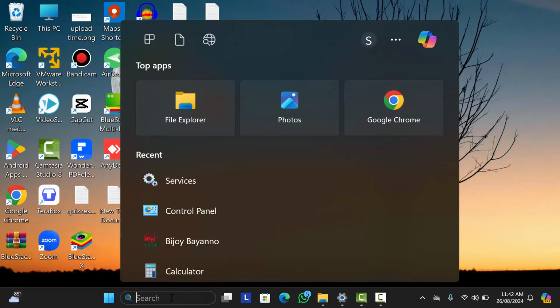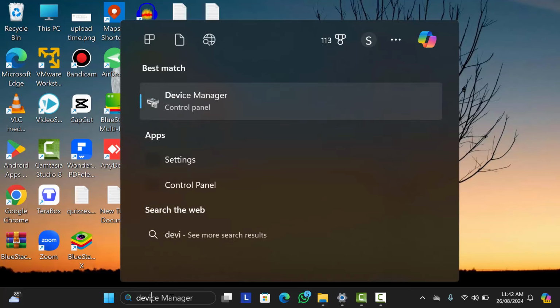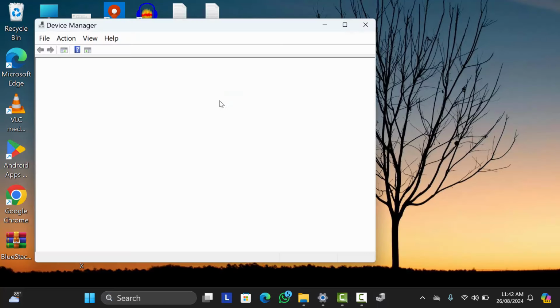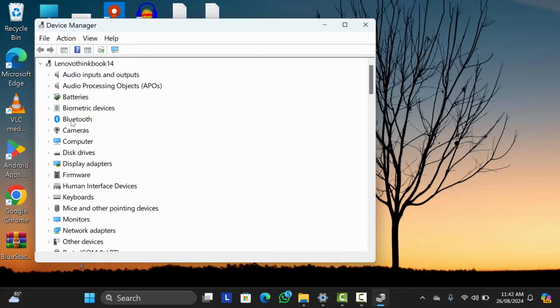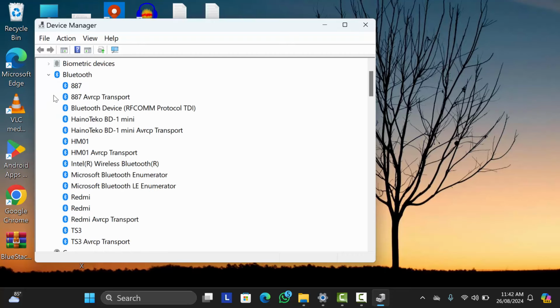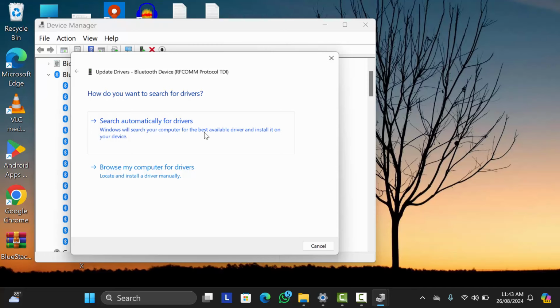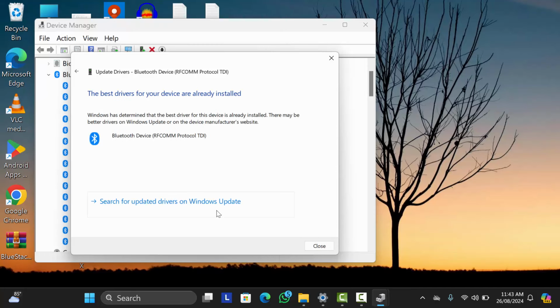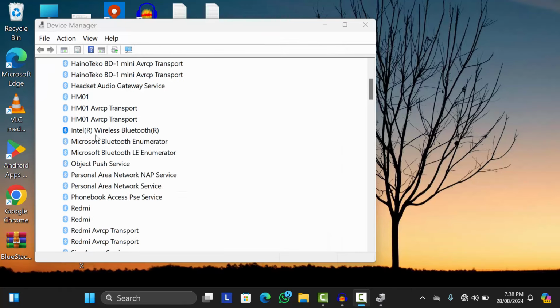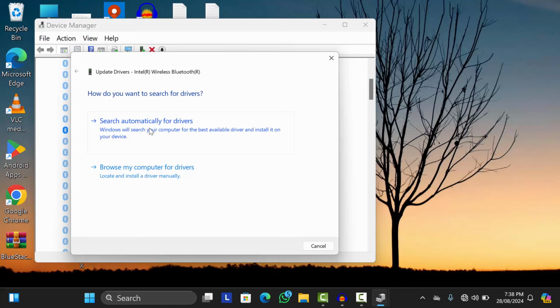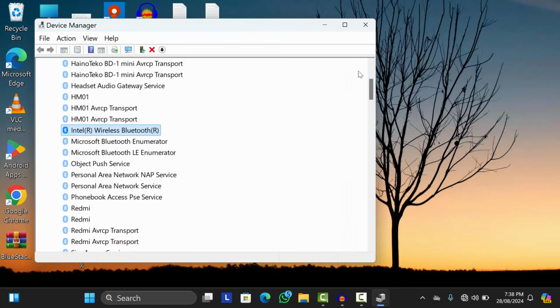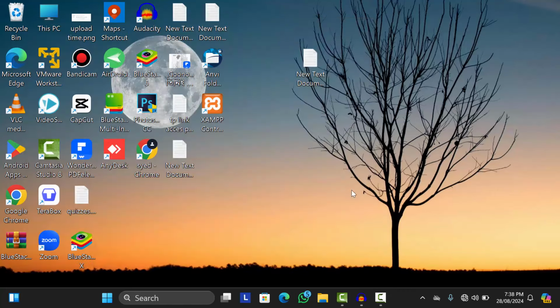First of all type here in the search bar device manager, then open it, then find Bluetooth and expand it, then right click on this Bluetooth device adapter and update the driver. Click on update driver, then click on search automatically for driver. That's it. Now close this tab. This way also update this driver. That's it. Now close this tab, restart your PC and try again.